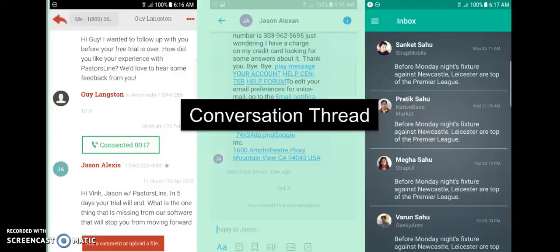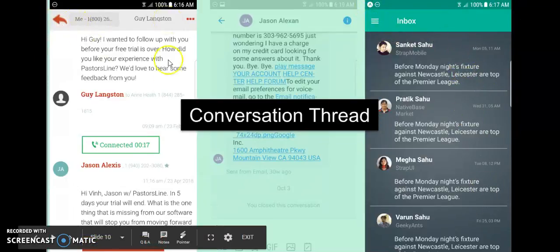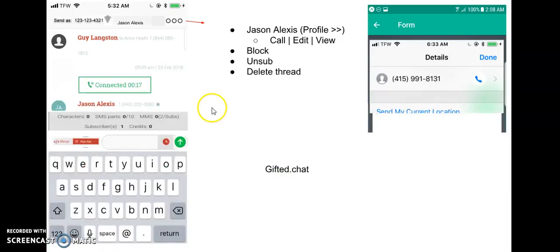So continuing from the previous video, as I was saying, this is how you want your conversation thread to look. I believe this is the new design that you want, and this is the existing design. Let's move forward to the next slide.